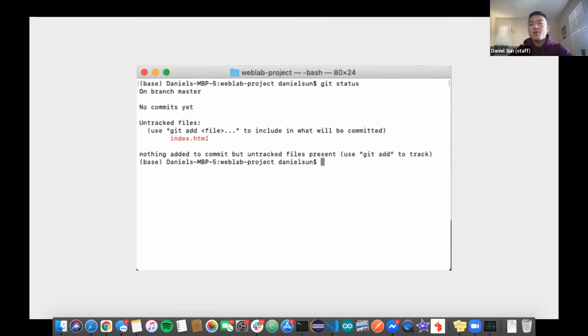Okay, so if we go ahead and type git status, we're going to see that there are no commits yet, and there's an untracked file, index.html. And that should make sense because we haven't committed our changes, right? Our changes were that we just created this file. So we haven't committed it, we have not pushed it. So it makes sense that it's not tracked by Git yet.